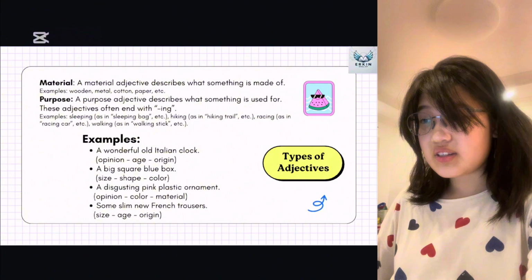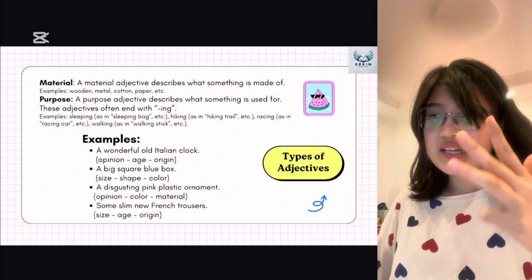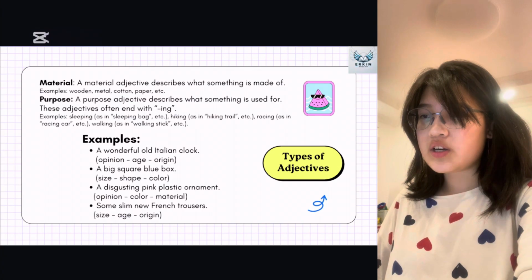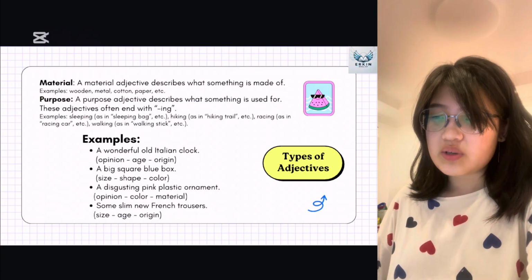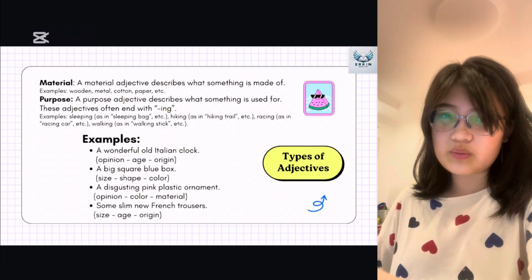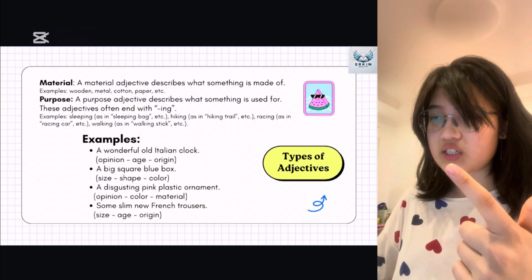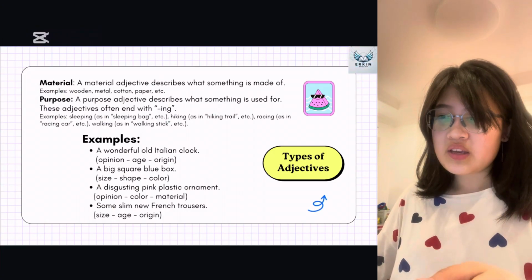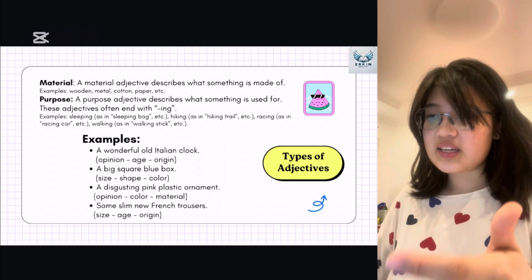A big square blue box. So we have size, shape, and then color. Big, square, blue. And then we have a disgusting pink plastic ornament. We have the opinion, saying that this person thinks that this ornament is disgusting. We have the color, and then we have the material, which is plastic. Then we have some slim new French trousers. We have the size, the age, and the origin.